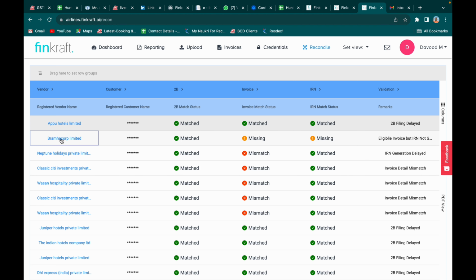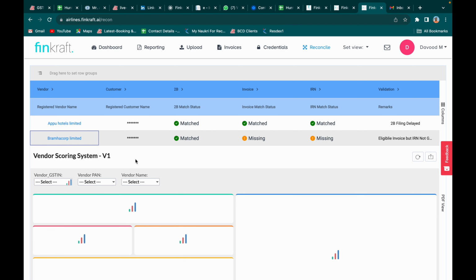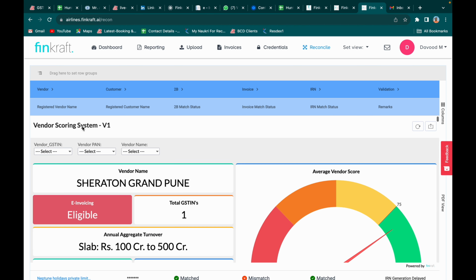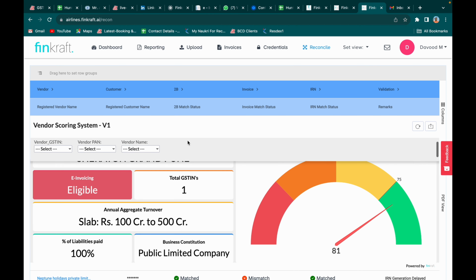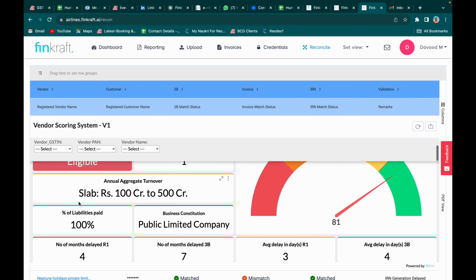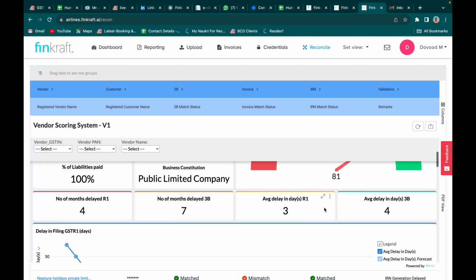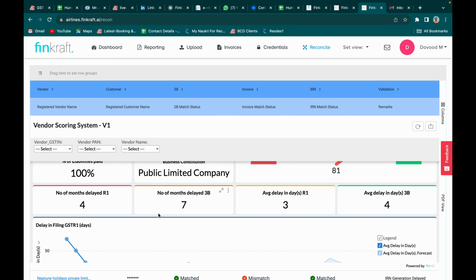If I simply click here on Brahma Corp, so this is the beauty of this dashboard. You are able to check the vendor score. So it's showing this particular vendor is eligible. This is the aggregate turnover. You can see the vendor score also. For this particular vendor, it's 81. Now you can even check whether this particular vendor is compliant or not. You can see the months delayed in terms of filing the GSTR-1, then months in terms of delaying the 3B, and average delay you can check.